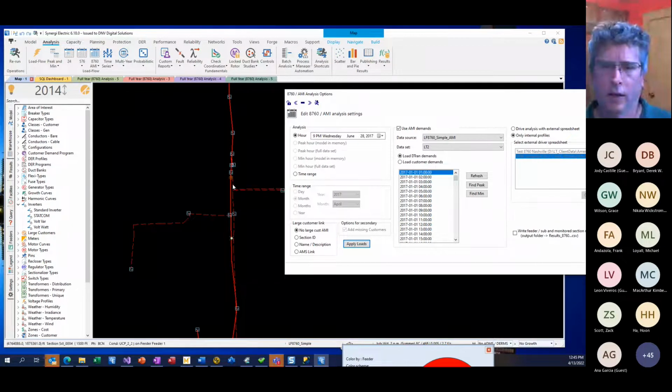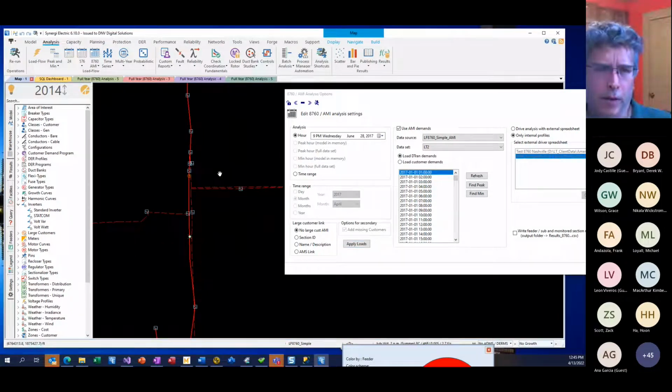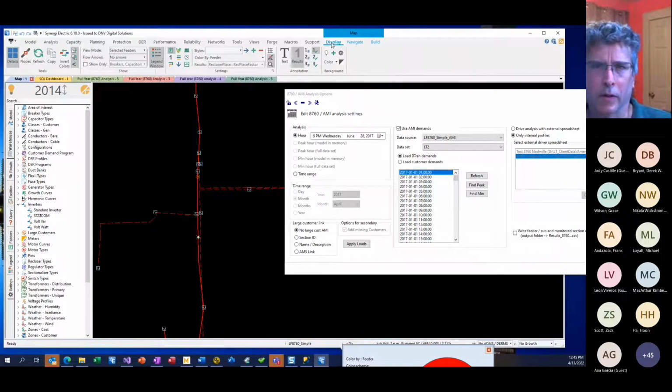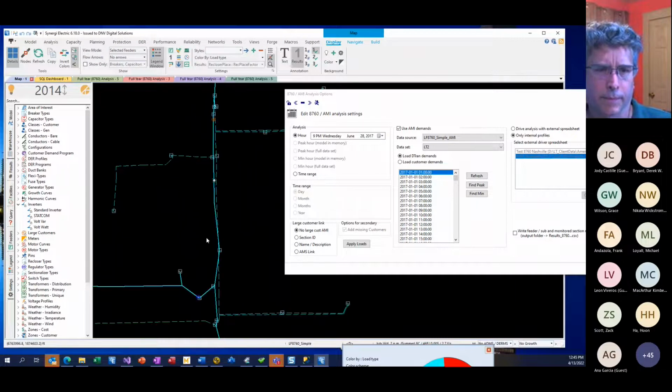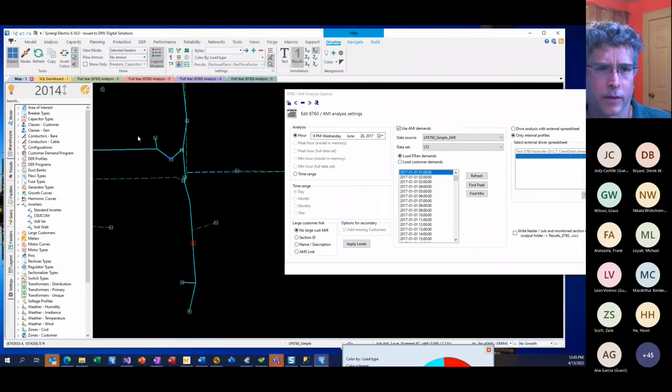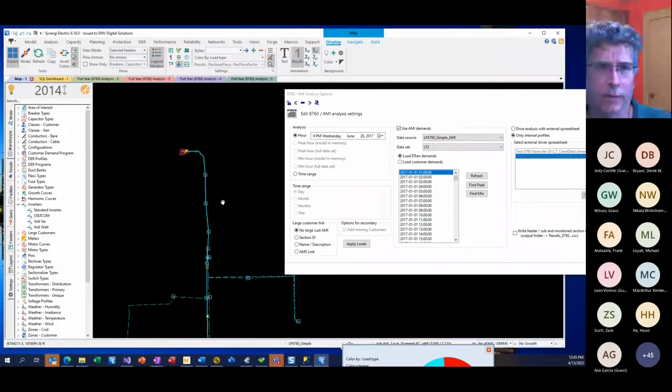Now I'm not running secondary here. This is running a primary model. And so those load values are going to end up on the distributed load tab of the sections. And let's see if I can find some in here. It's got some short segments on these.